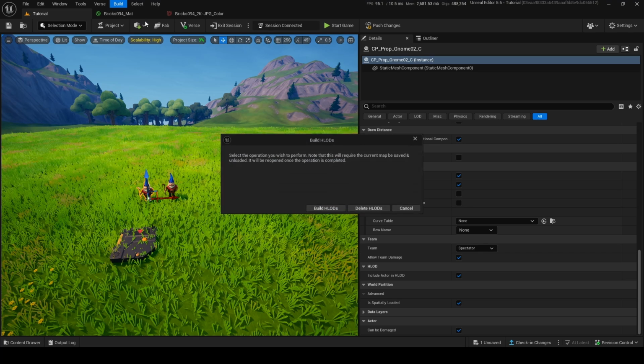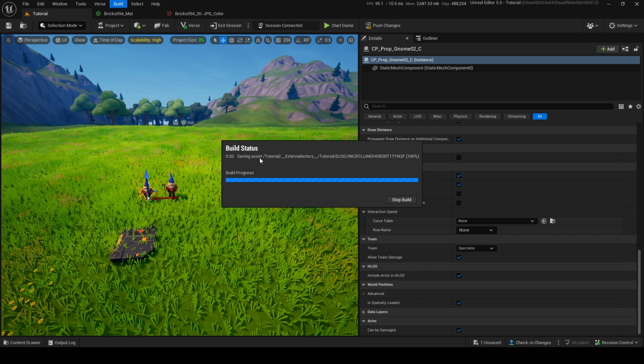Okay, so the build HLODs, we're going to do it right now. Now, building HLODs takes a long time, and it's also kind of resource intensive on your PC. So just make sure you're ready to commit. Once the build starts, the HLODs will slowly build over time.